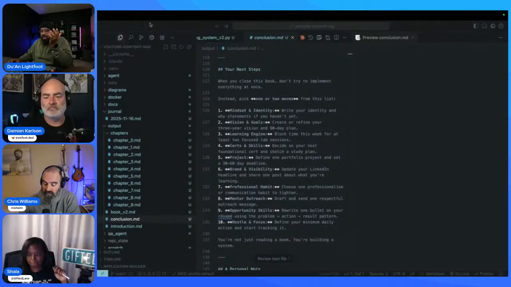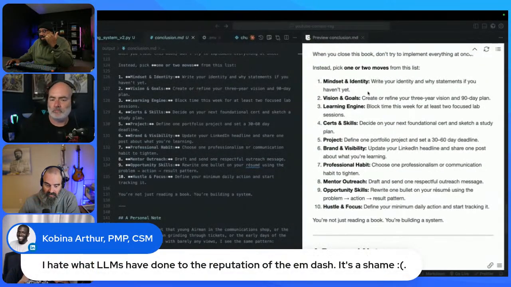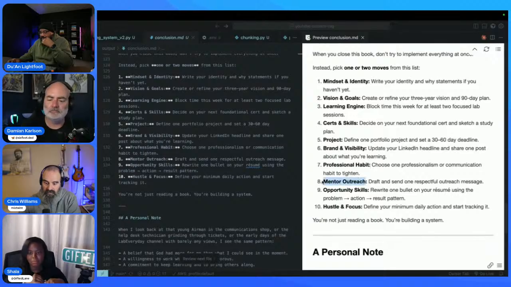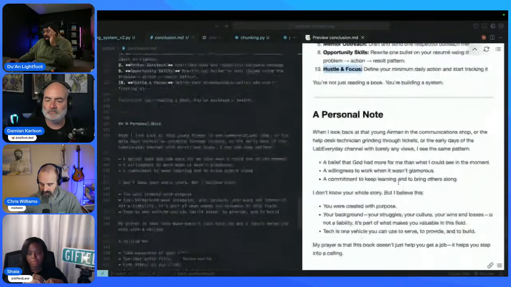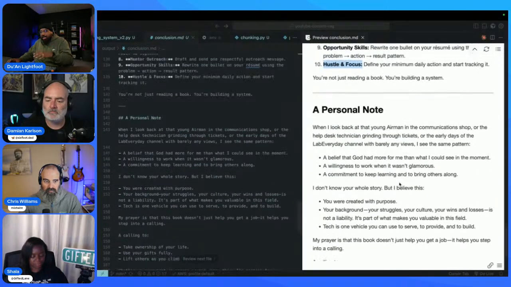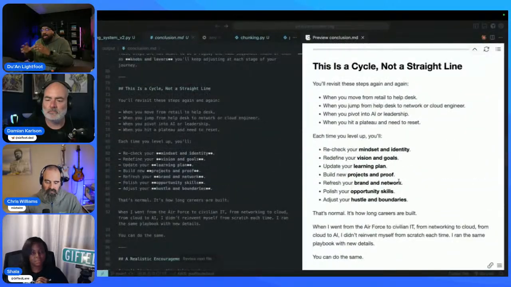Nice. So here it is, just a high level. The book, first chapter: mindset and identity, vision and goals, learning engine, certs and skills, projects, brand and visibility, professional habits, mentor outreach, opportunity, skills, and hustle and focus. I think it's pretty good just from the blogs and things that I've written. I was impressed with the writing style for it to be a draft by AI from my content.